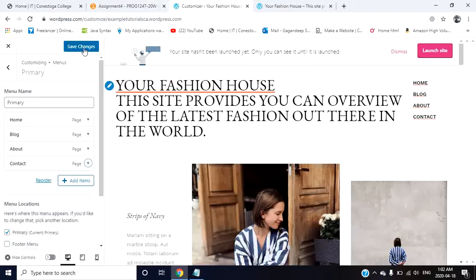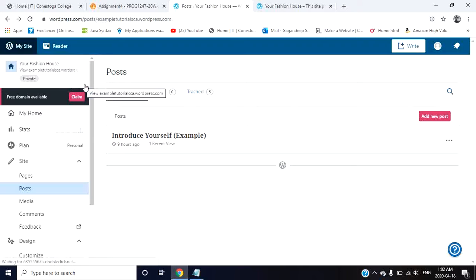And after that we will just save the changes. It can take some time according to the internet speed. So it is saved, right? So we'll cross this one. That's all.